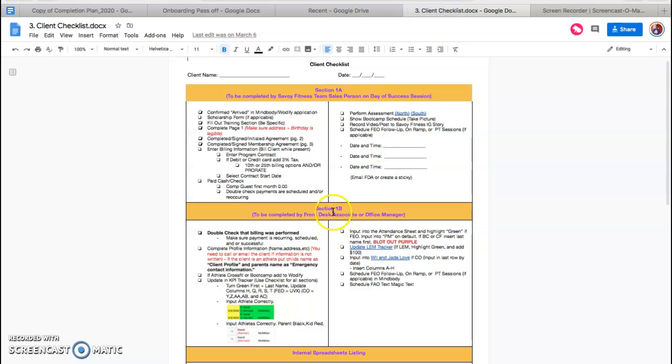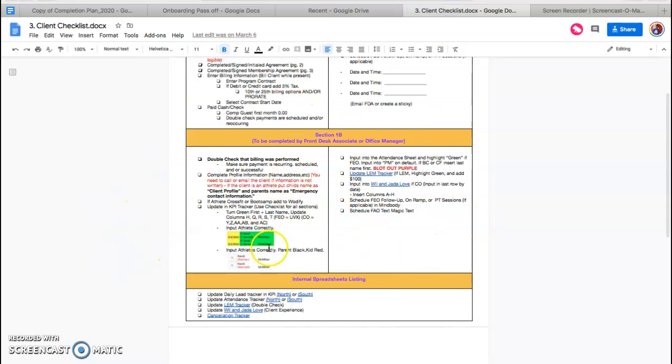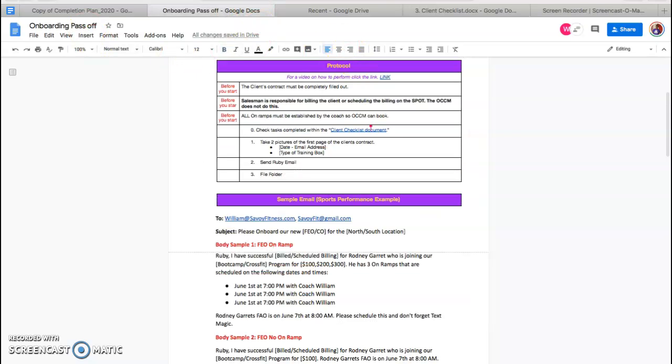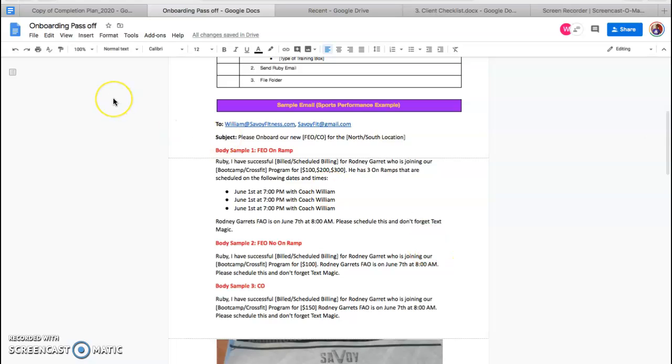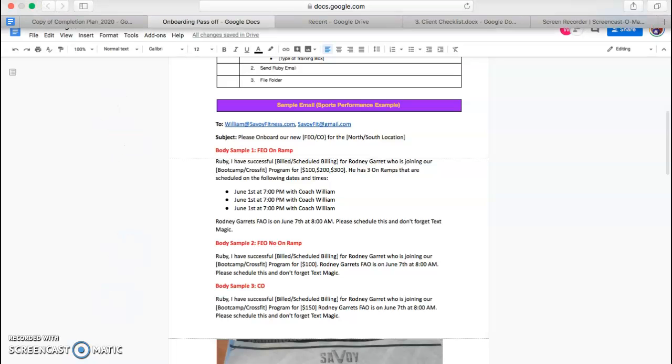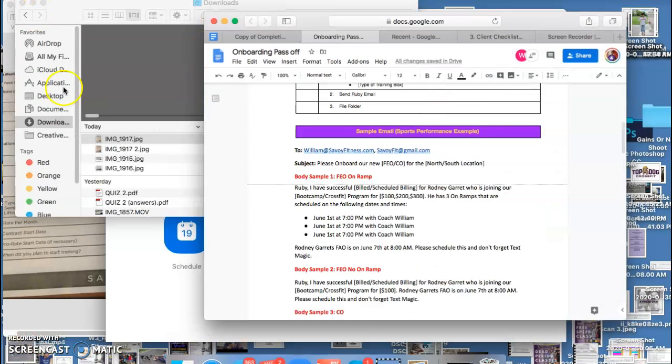Ruby is responsible for the client checklist. These double boxes are hers. And guys, that's it. That is the onboarding system pass off. Quick system that will make a huge difference. It will cut down on payroll, cut down on Adriana doing administration, and increase Ruby's payroll, which is what I'm trying to do. So I think this is a really good system. I put everything in 1 person's hands, not 3 people's hands. And we can go from there. So thank you and have a good day.